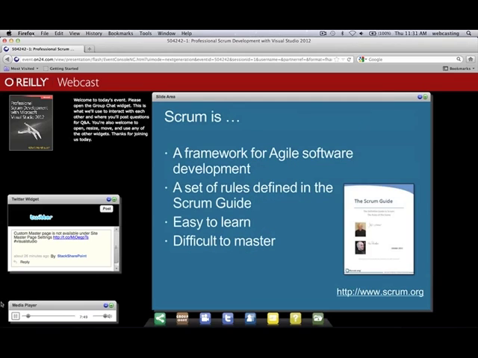So, okay, great. I want some. Where is it? What do I have to do? Where's the Buy Now button? Well, it's not a product, really. It's just a framework. There's a guide you can download from scrum.org. It's available in 30 different languages, and it just sets out the rules of Scrum. It talks about the different roles, the different events, the artifacts, and then the rules that bind all of those things together. It is quite easy to learn.